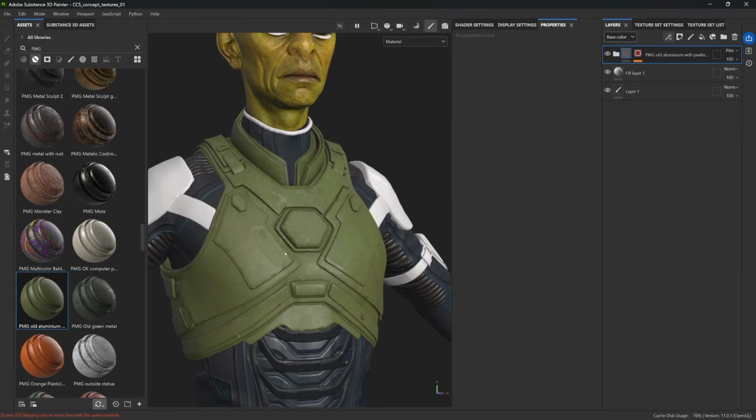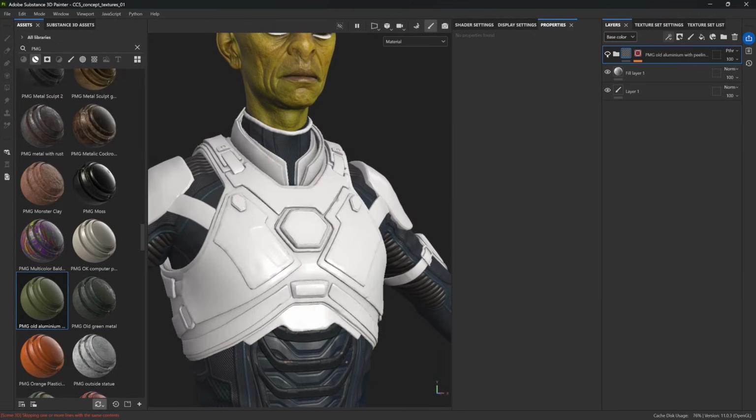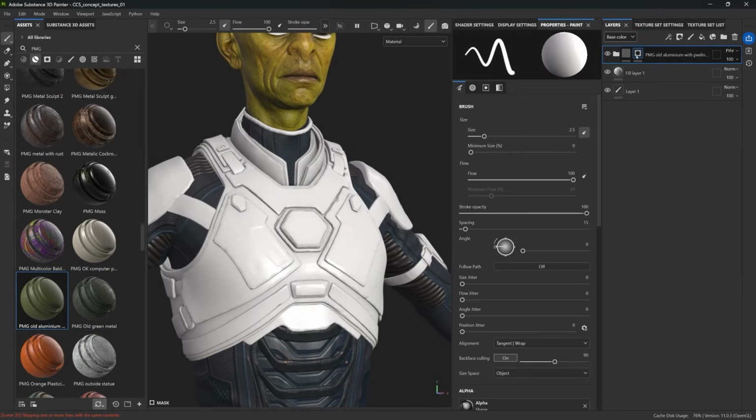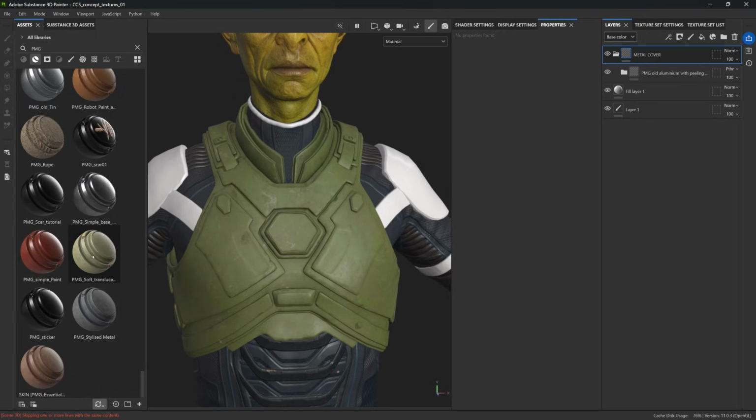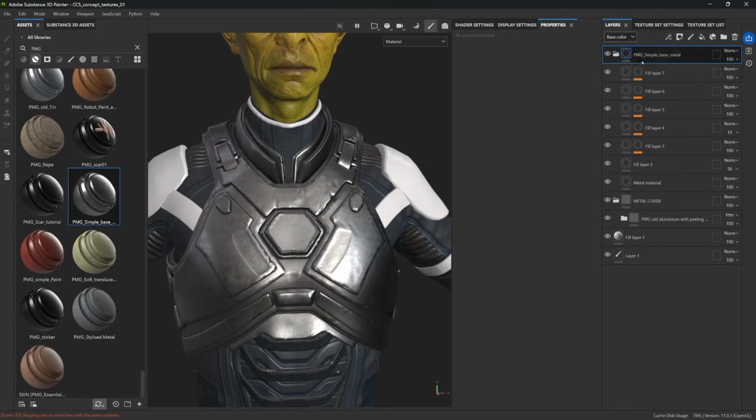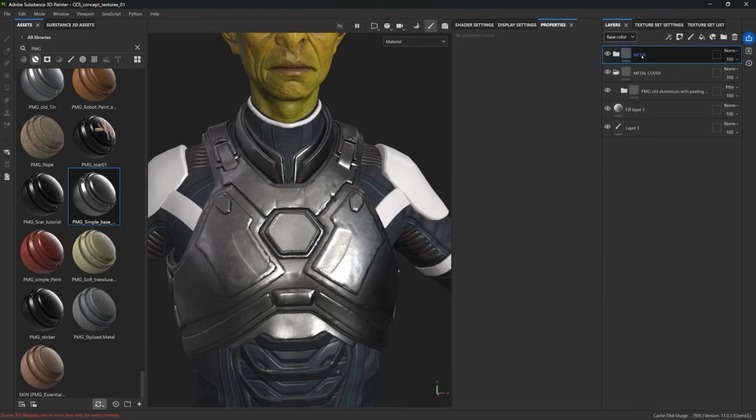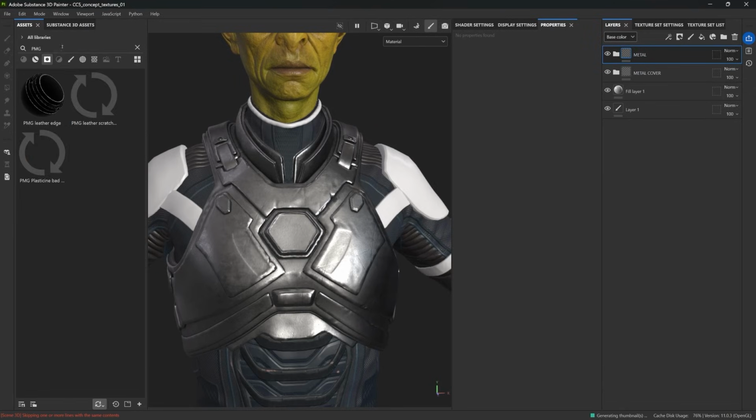So I'm going to drag and drop this custom green smart material onto the chest piece just to start with something. And this will be the main metal coating, or the paint or surface finish, if you will, for the armor. And then I'm going to find another one and add this simple custom metal material on top. And I'm going to use this one with a black mask to reveal some of the edge wear and the wear and tear in general and the scratches.